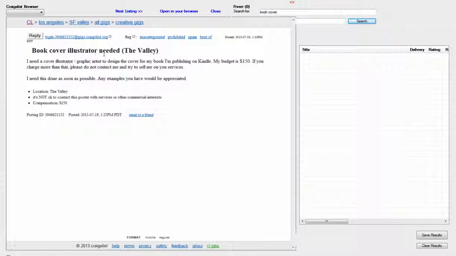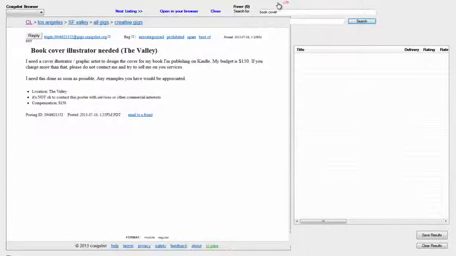All right, now let's get to this ad and see if it's going to be worth our time. Book cover illustrator needed. The Valley. Let's see. I need a cover illustrator, graphic artist to design a cover for a book I'm publishing on Kindle. Perfect. My budget is $150. If you charge more than that, please do not contact me and try to sell me on your services. All right, fair enough. I need this done as soon as possible. Any examples you have would be appreciated. All right, that's perfect. That's great.